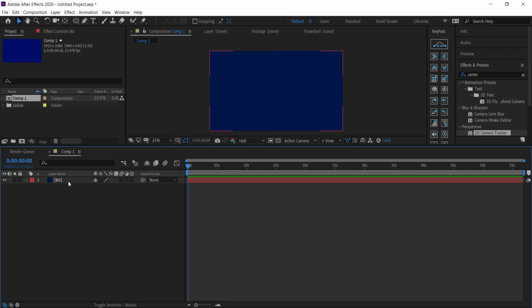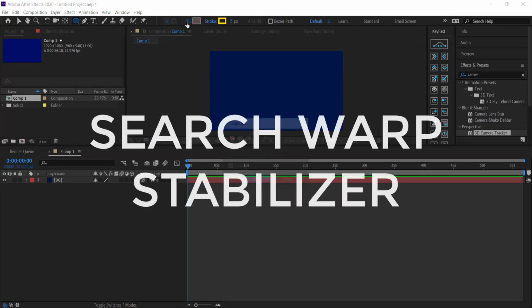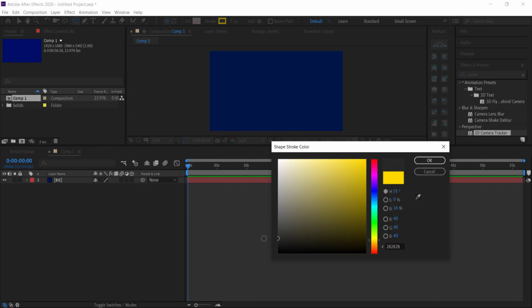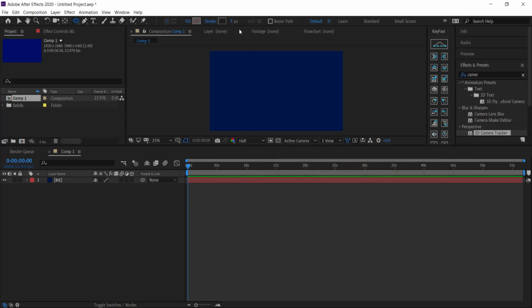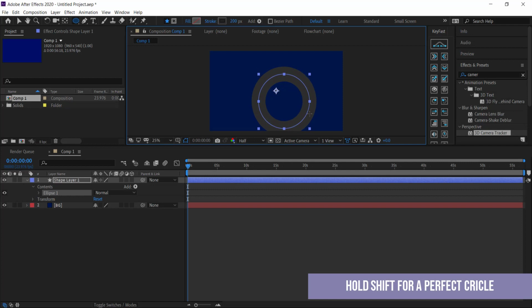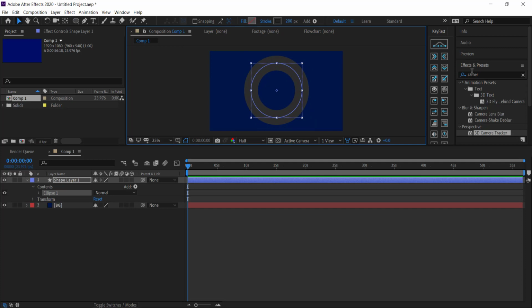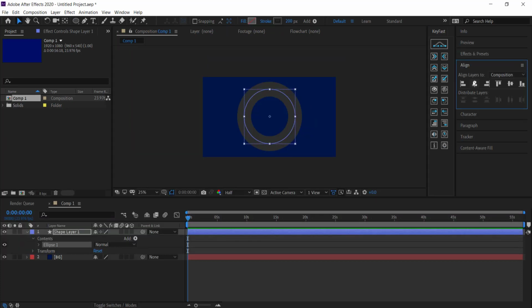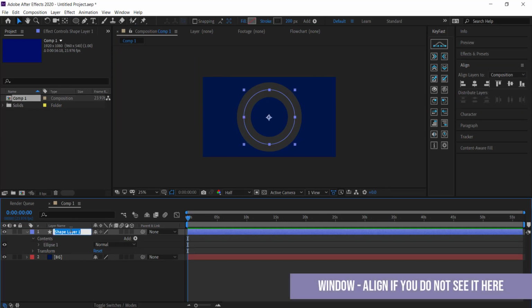Once we've done that, we need to make sure we click off the background layer and go to our ellipse tool. We need to change the fill to none, and change the stroke color. I'm just going to pick a dark gray, and bring the stroke value up to about 200. Then I'm going to hold shift and draw a circle on my document. Now I'm going to go into my align tools and make sure that I've centered that circle. I'm just going to call this outer.